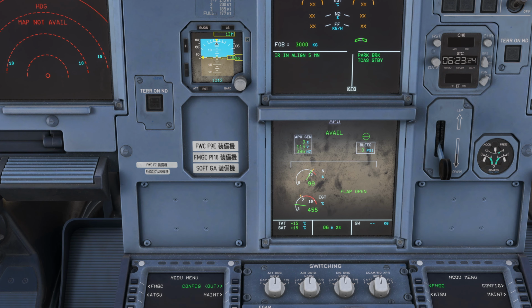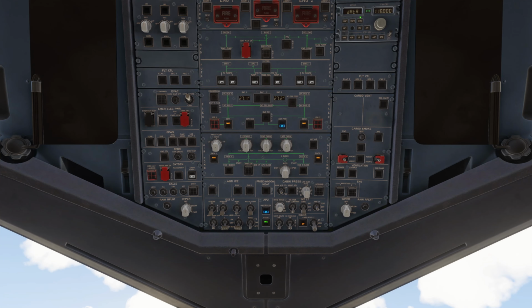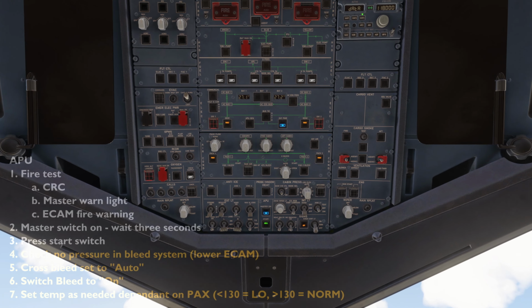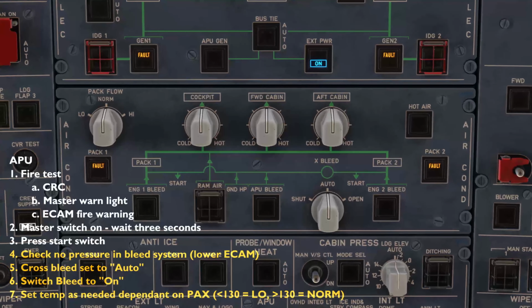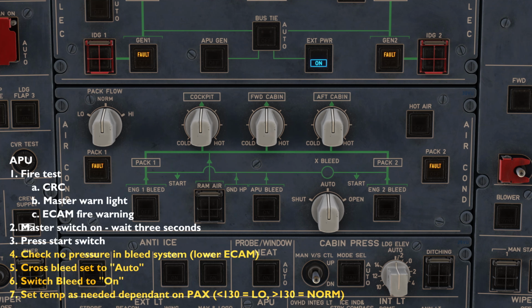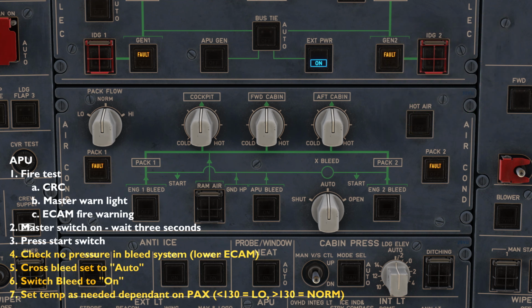Okay, we have our avail message on our lower ECAM, and we have the avail message on our upper ECAM. We are ready to start our bleed system. Now it's called bleed air because pressure is essentially bled from that compressor section of the engine and the APU. It's used for engine start, pressurization, air conditioning, and anti-ice. Now we first check that there is no pressure in the bleed system. Then we check that the cross bleed is on auto, and we start the bleed.